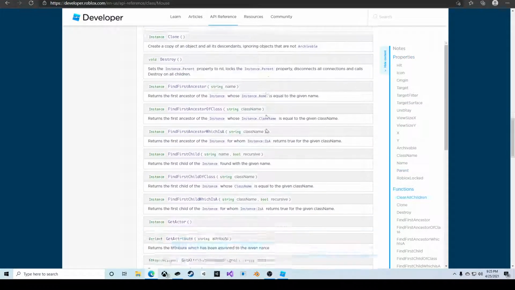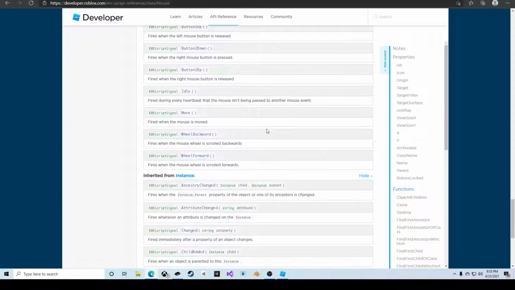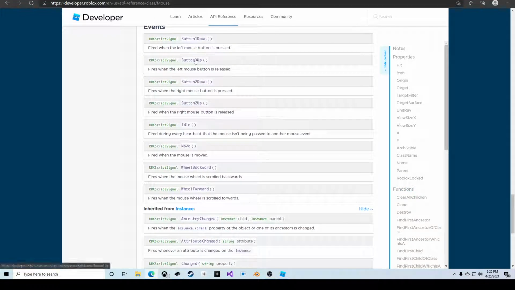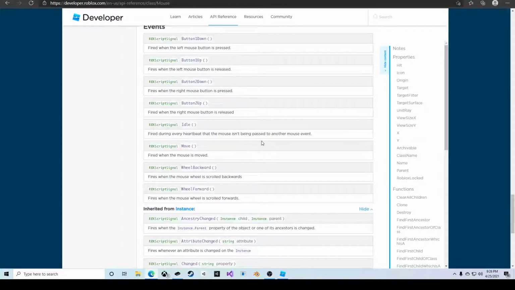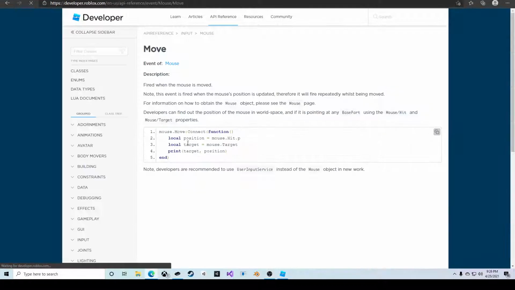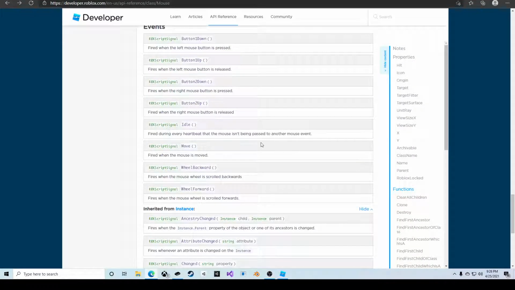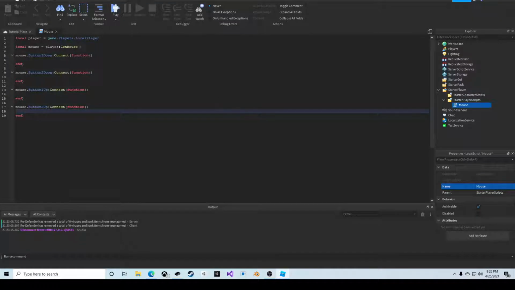So here we can see the functions that we have and the events. We'll have Button1Down, Button1Up, Button2Down, Button2Up. We can also check when the mouse is idle, when we move the mouse, and also when we scroll the wheel forward or backward. In this case, we are just doing when we click the mouse on left or right click and release those buttons. Something that may also commonly be used is mouse.Move, where whenever the mouse moves, this will trigger. So if we move the mouse on our screen, it will cause the code in that function to execute. In fact, we can even look at an example of that later. But for now, we're just going to focus on these things.